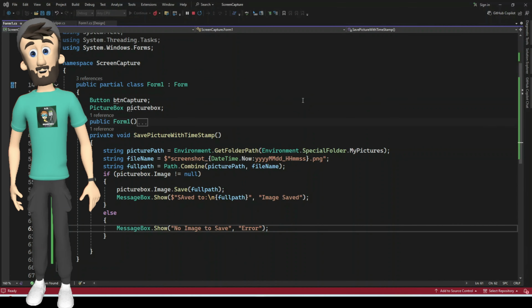We call SavePictureWithTimestamp, a custom method that saves the captured image with a unique name based on the current date and time. This method finds your default pictures folder using Environment.GetFolderPath. Creates a file name like screenshot_2025_1430000.png. And saves it right there. If everything works, it shows a message box telling you where the file was saved. If there's no image, it politely tells you that too.